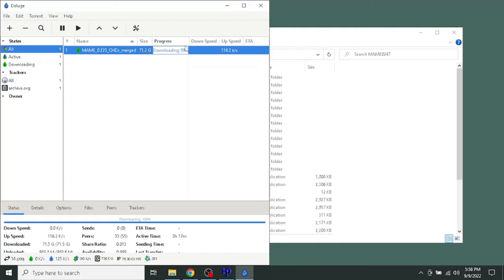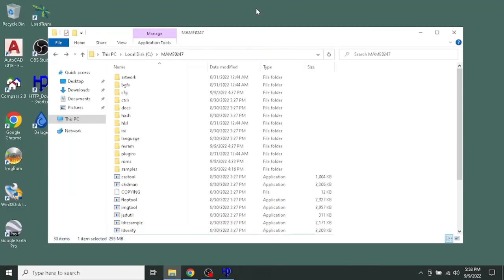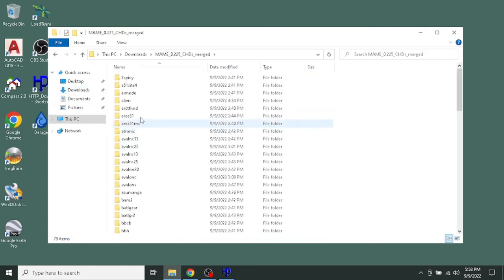After waiting for our CHD files to download, we'll copy them over into our ROM folder, and let's start up Area 51 to test and verify that the CHD files are working.